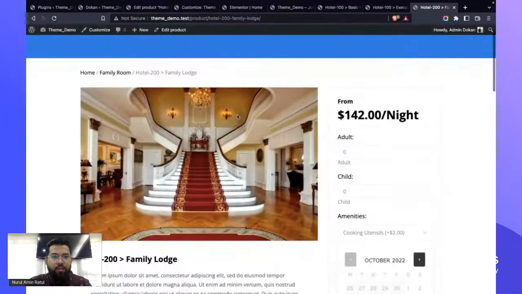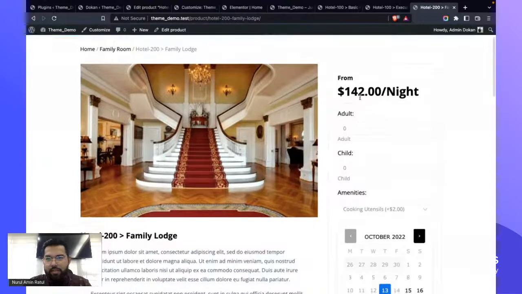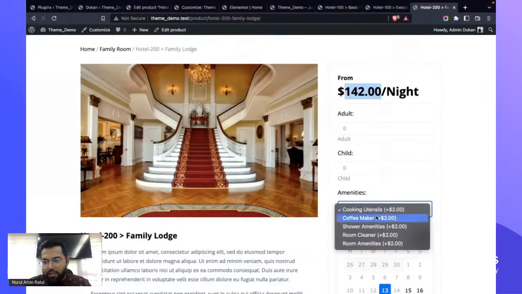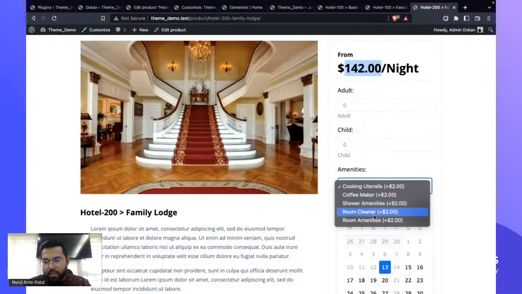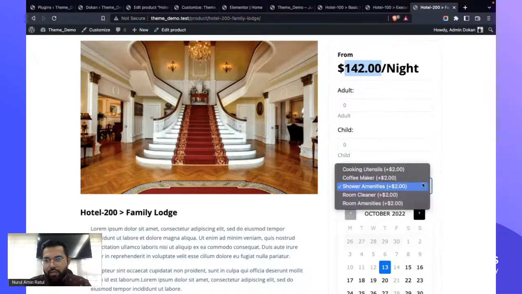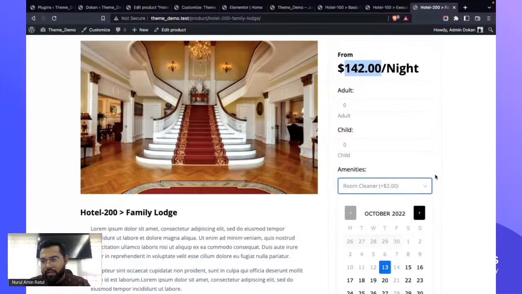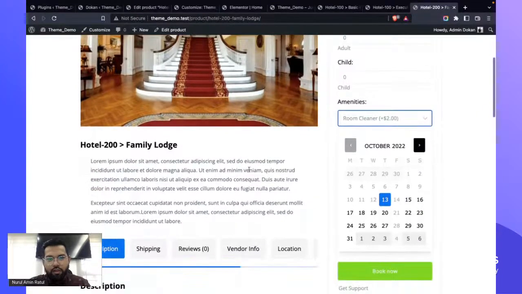Okay. So as you can see, the base price was 140, and so it's showing here, and the +2 you're seeing is from this utensils thing. So those amenities, those resources that I added, you can see them from this drop down. You can add different prices to your booking room, or your lodge, whatever.